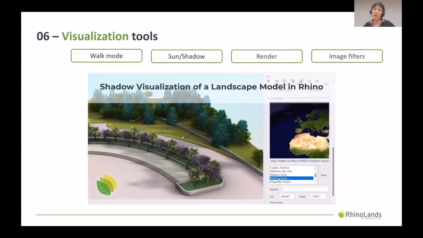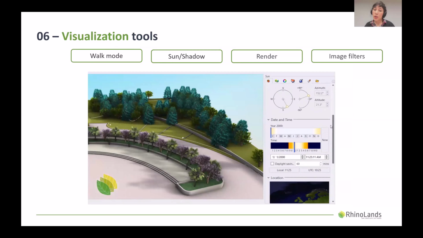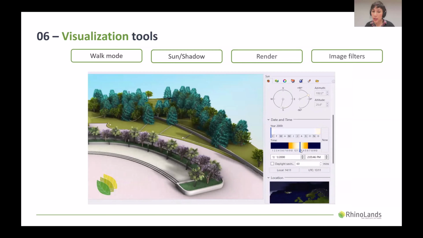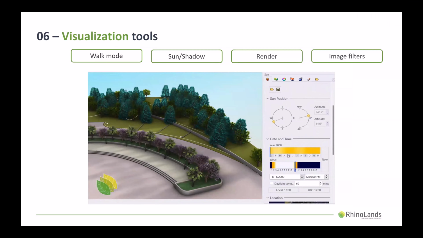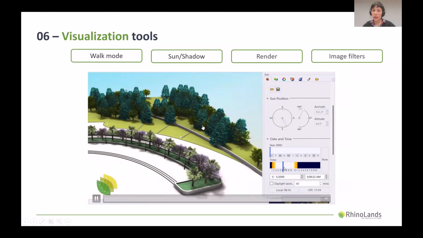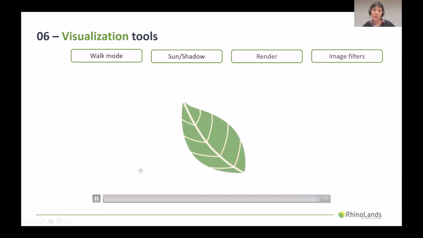For visualization, we have walk mode. We can walk through the project by using the walk command, walk tool. We have sun and shadow visualization that you see here. So you indicate the location of the north and the location of the project in the board, and you can see how the shadow is moving during the daytime in different periods of the year.